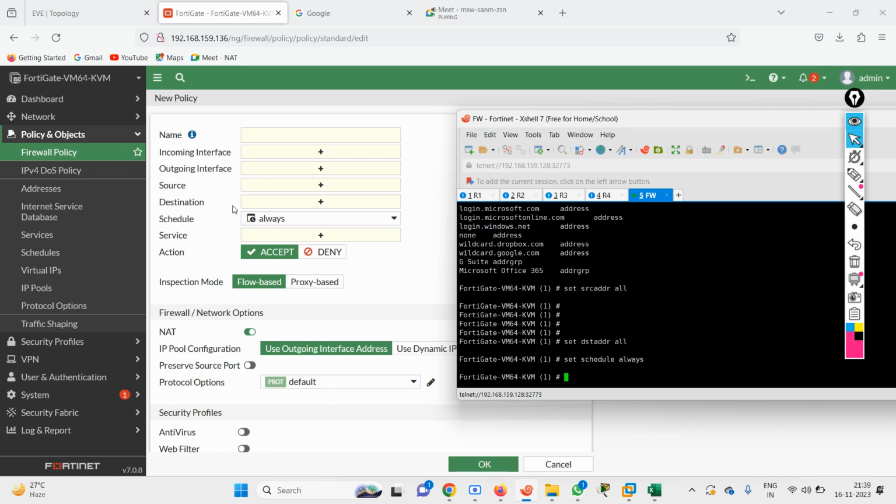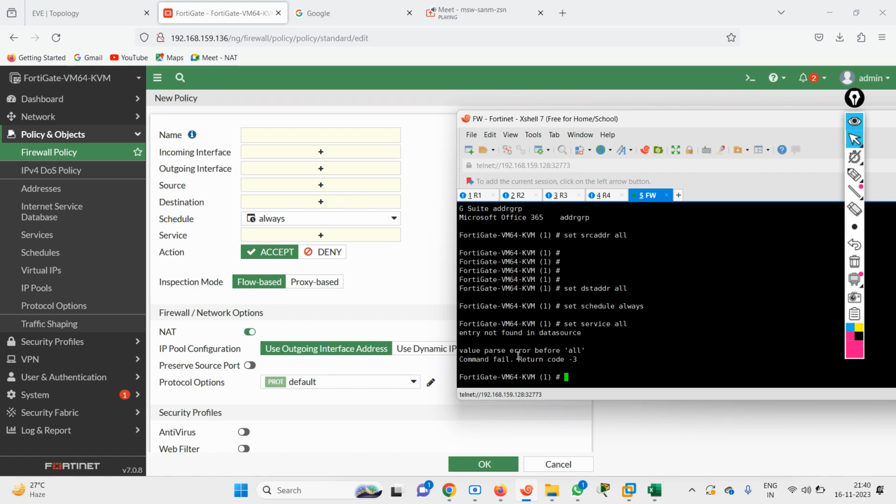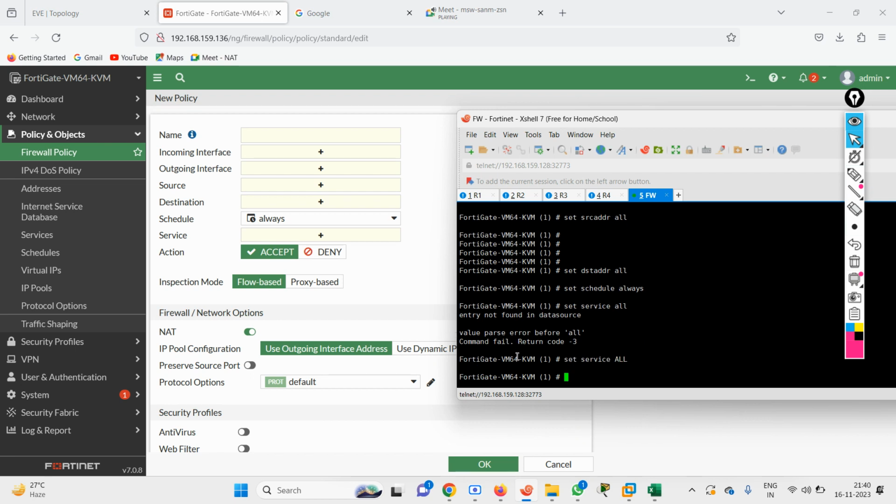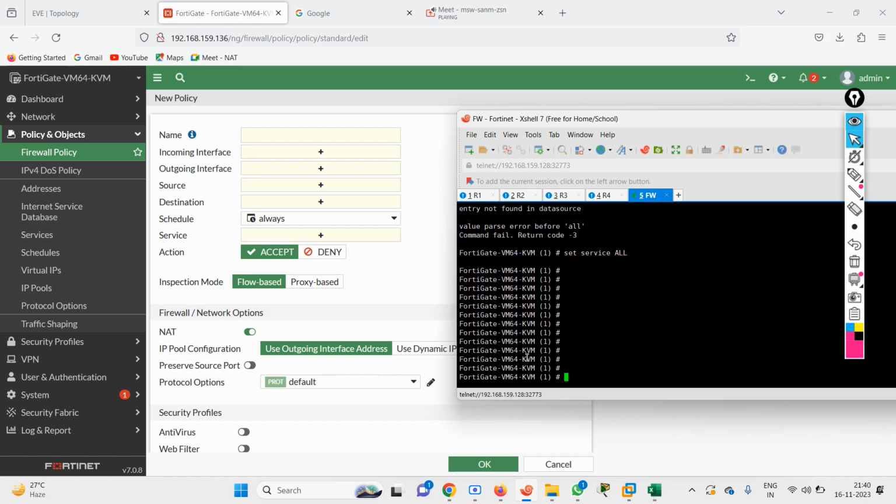Correct. The third option is the schedule option. Set service all. Just a minute. Set service all. Here it will not accept the small letter, you need to put the capital letter. Okay, set service all. Now you need to configure set action, which will be accept. Correct.